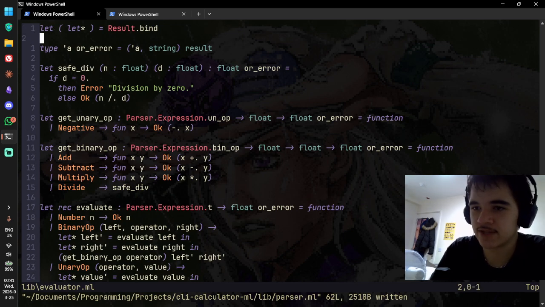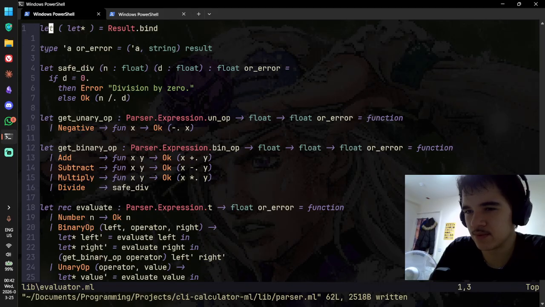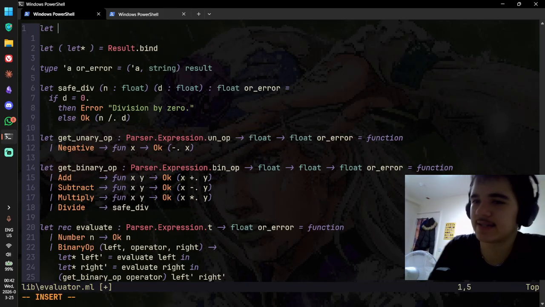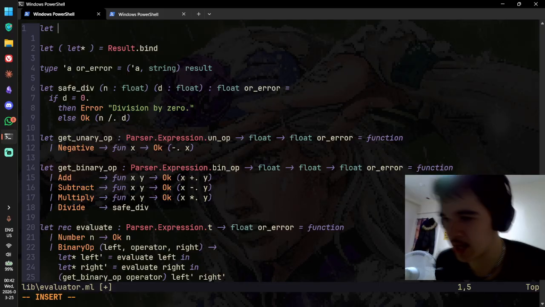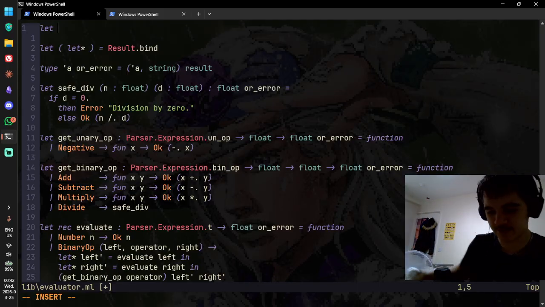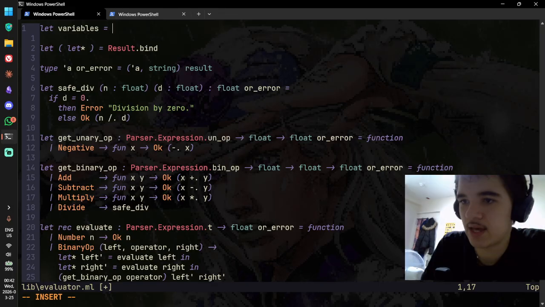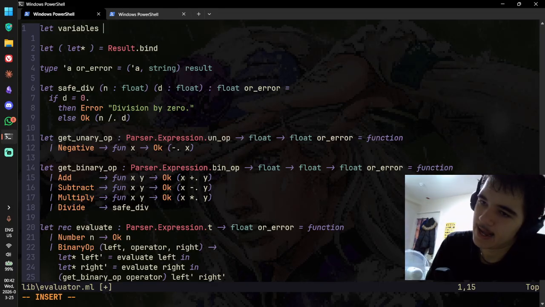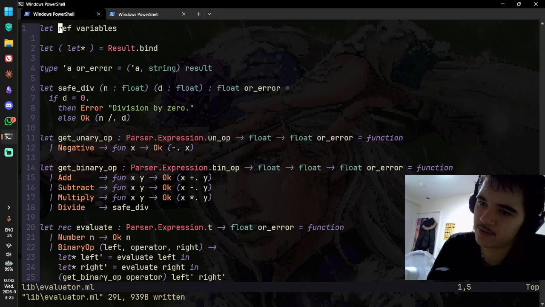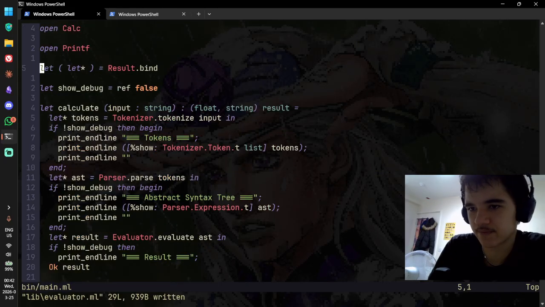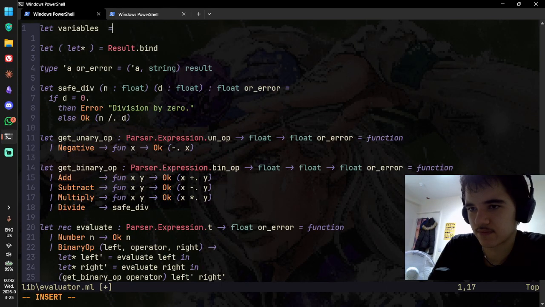So how do I do this? I need to define a hash map. I'll put it above. So let's do variable map, or these variables equal the ref. No, like this. Ref map.